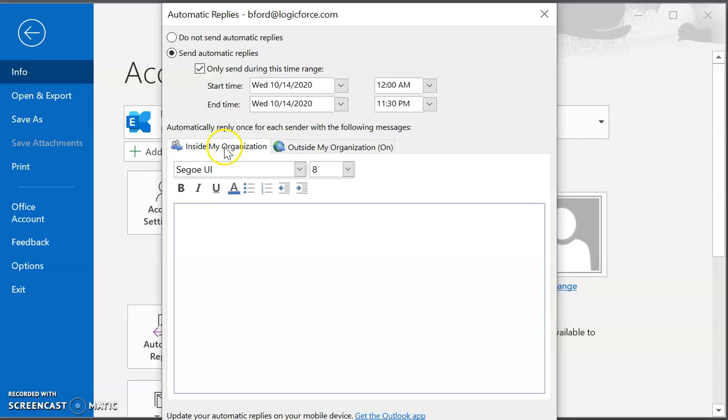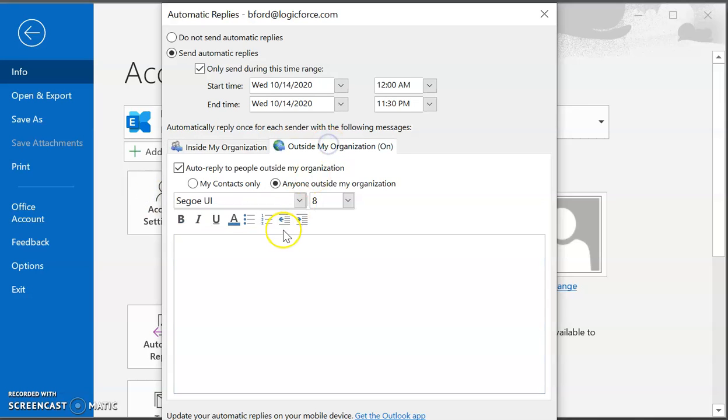You'll see that this will have two options, inside my organization and outside my organization. You can create two different messages for people inside and outside your organization. Let's say I want to say, hello, I'm out of the office today, to people inside my organization, and let's say I want to say the same thing to people outside my organization.